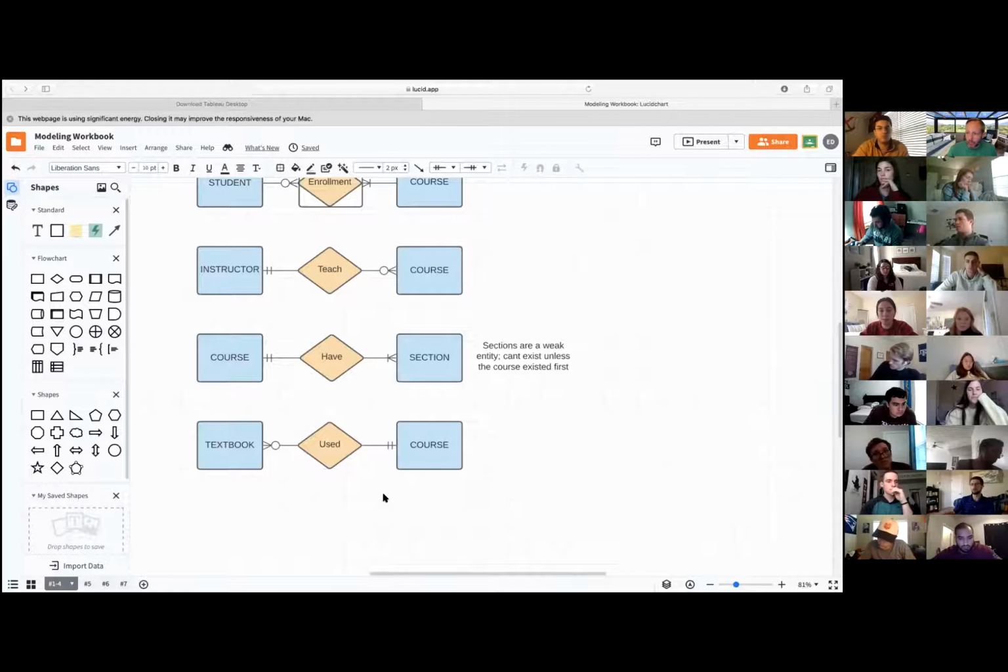What about the other direction? The textbook doesn't have to be used in a course, so it's an optional one. I think that the minimum number going towards the course could be 0. Now, let's ask our original author, Elise, why did you make it a mandatory minimum 1?